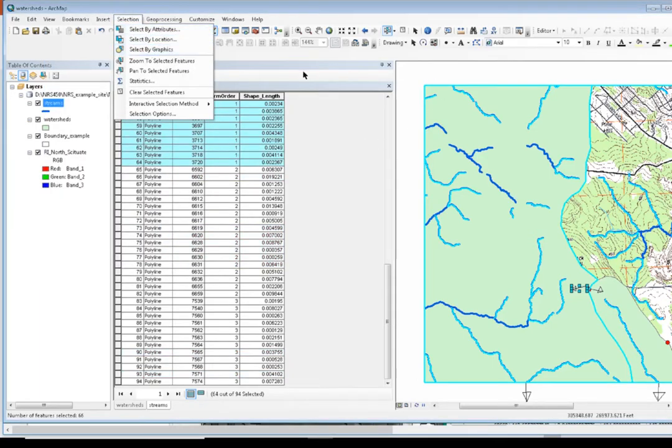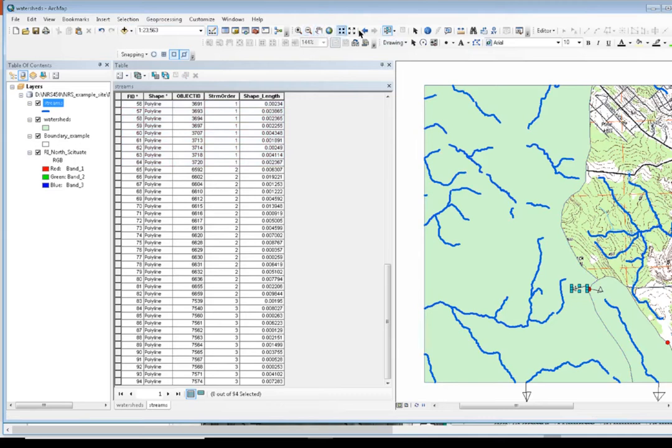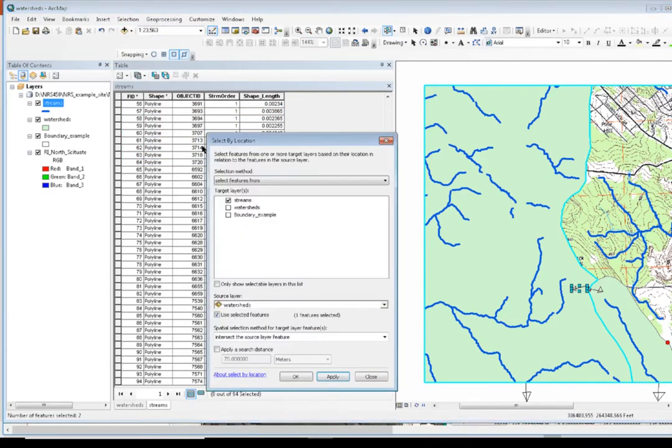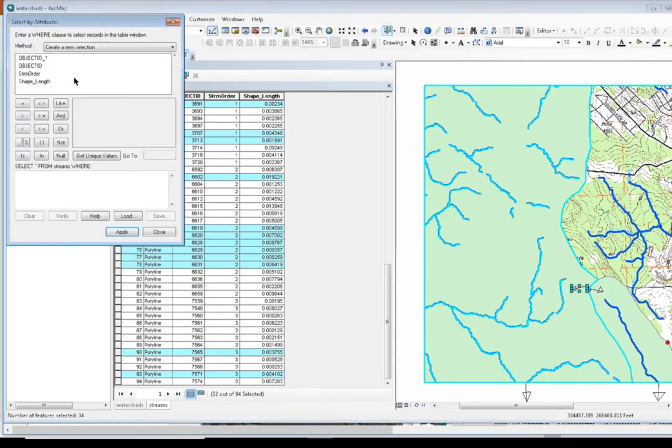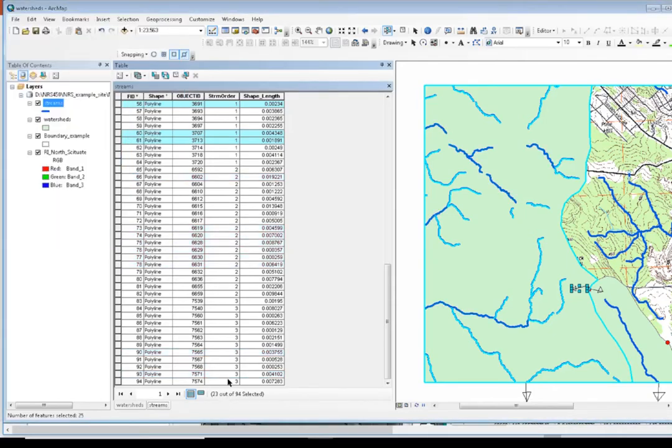Okay, so first you're going to select by location. First use the select tool, click on your watershed, select by location, select from streams, use selected features in watersheds. Click OK. So now we've selected all our streams. If you want to further select, you can select by attribute. Instead of create a new selection, do select from current selection. Stream order equals get unique values 1, apply. You can see down here we have 23 first order streams.